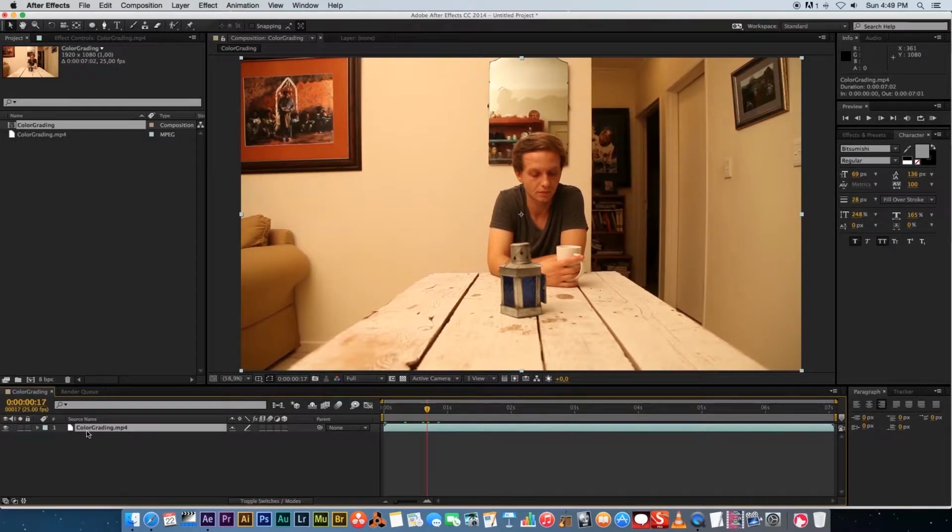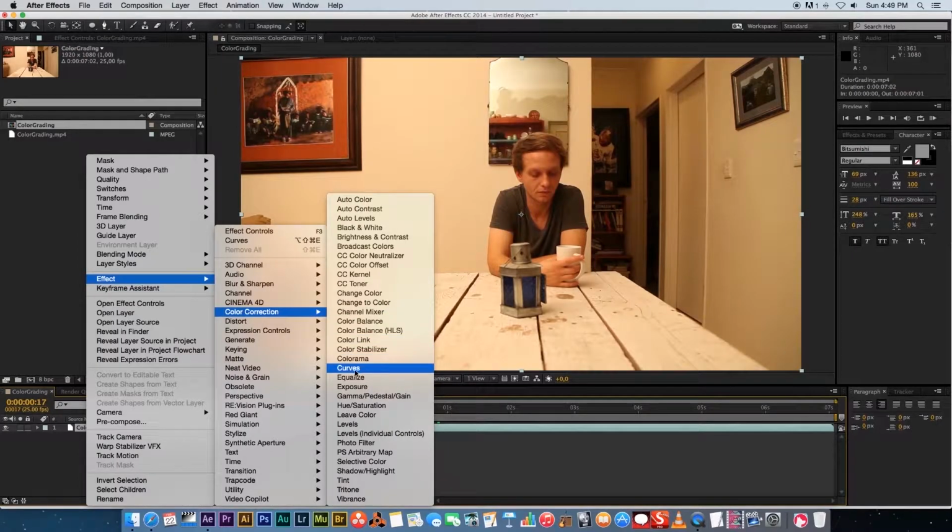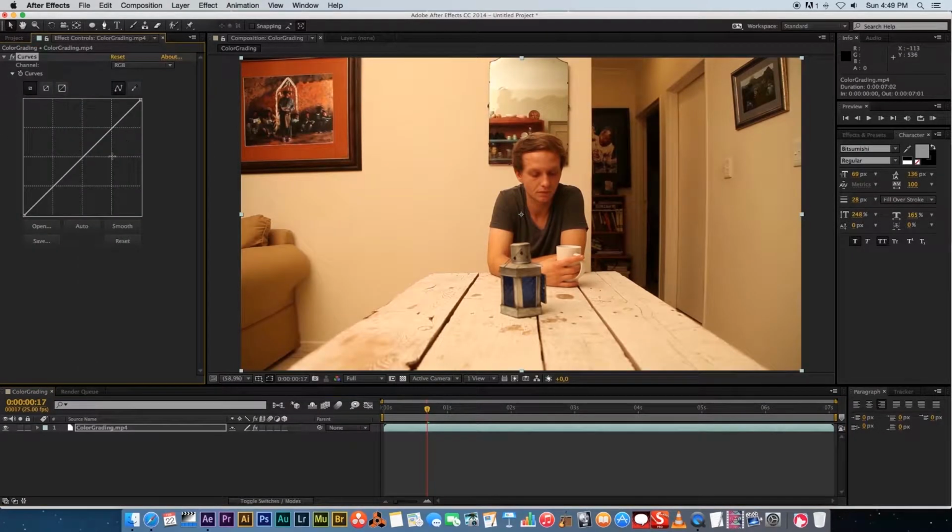Let's just right click on our layer and go to Effect, go to Color Correction, and then select Curves. Now with curves you can actually do quite a bit. First of all, you can create an S-curve, which will basically just give you some extra contrast to your footage. And then let's say we want to remove some of the red in this footage because there's quite a bit of red going on here.